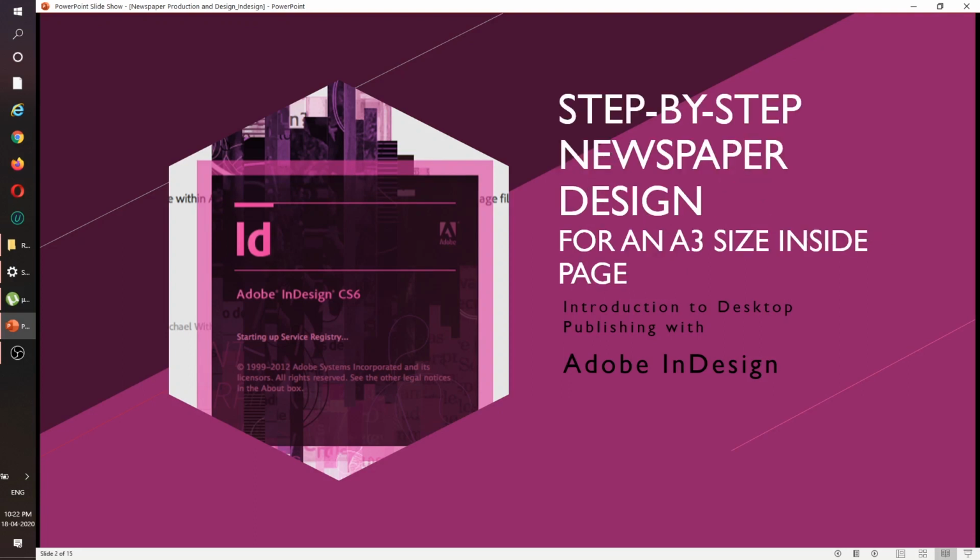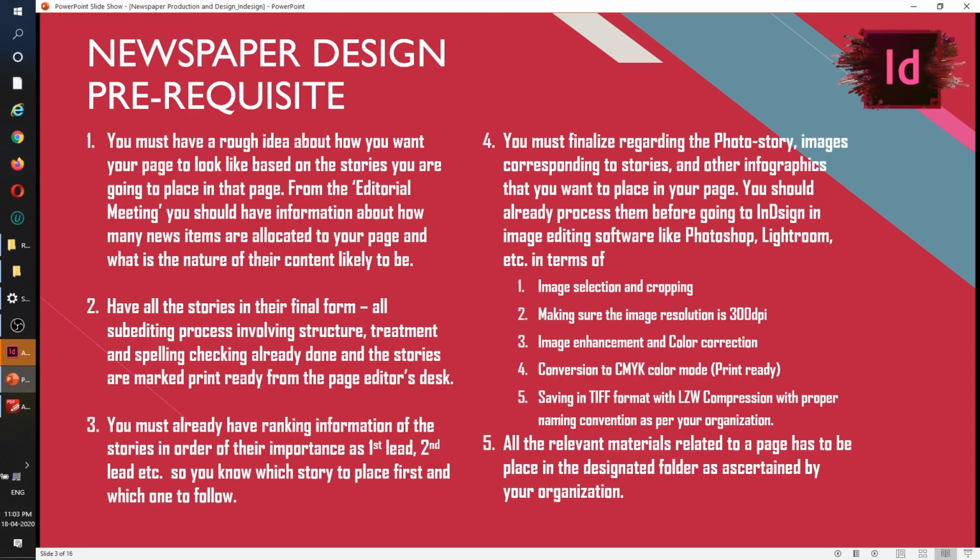In this session, we will talk about step-by-step newspaper design for an inside page of any given A3 size newspaper. But before we begin, we must satisfy newspaper design prerequisites. To begin with, you must have a rough idea about how you want your page to look based on the stories you are going to place in that page.